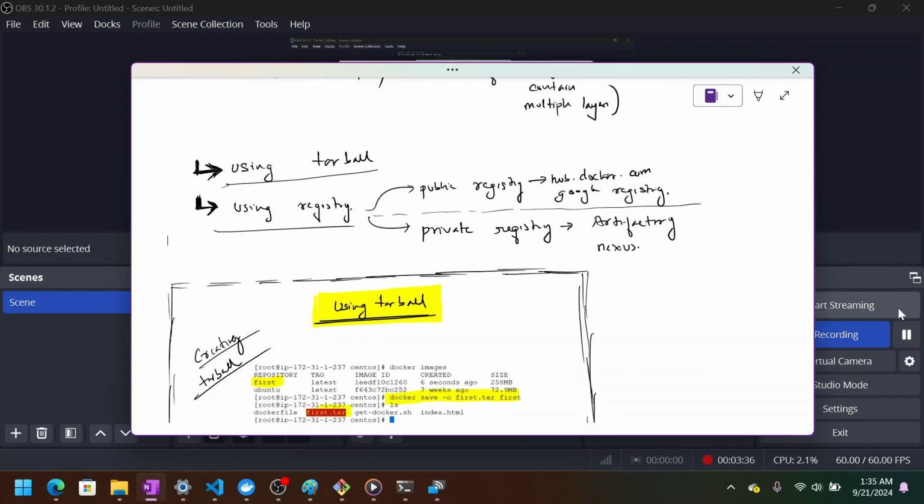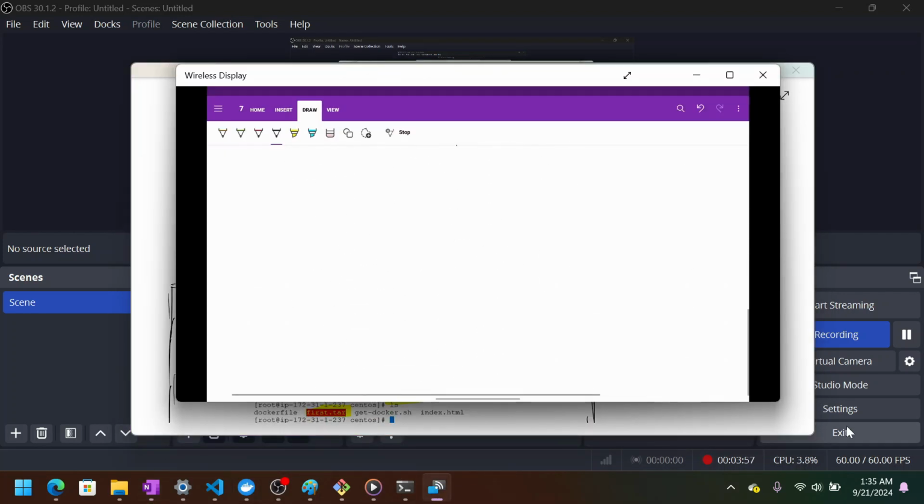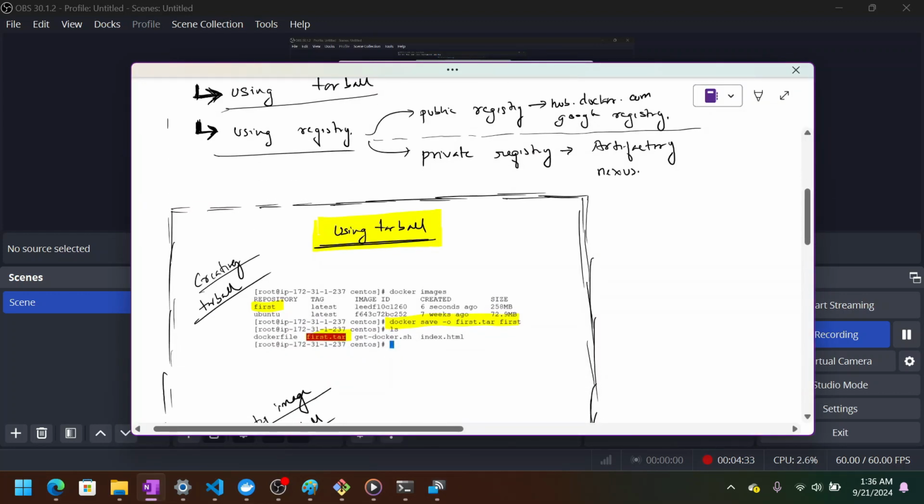Next, we can share images in two ways. One is using a tarball and one is using a registry, which we have discussed. The public registry is Docker Hub and the private registry is like Artifactory. So there are two ways of sharing an image: one is using a tarball, and another is using a repository or registry. And we know there are two types of registry, public and private. So how can you share an image using a tarball?